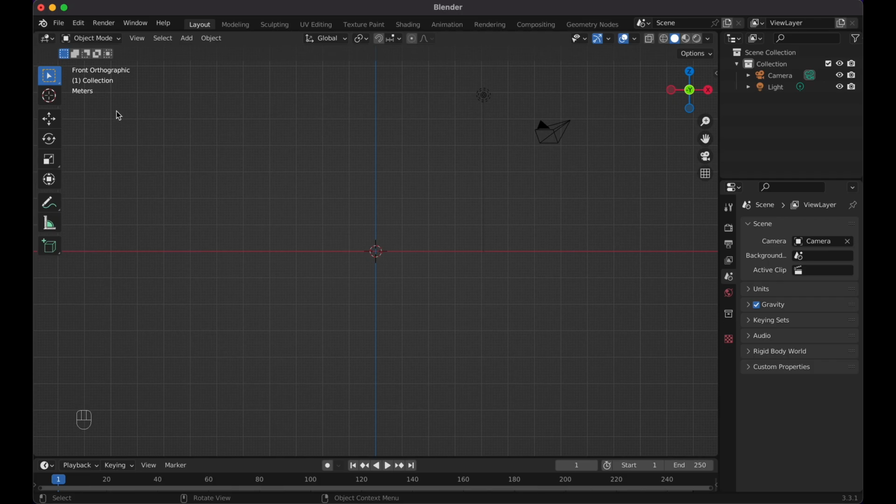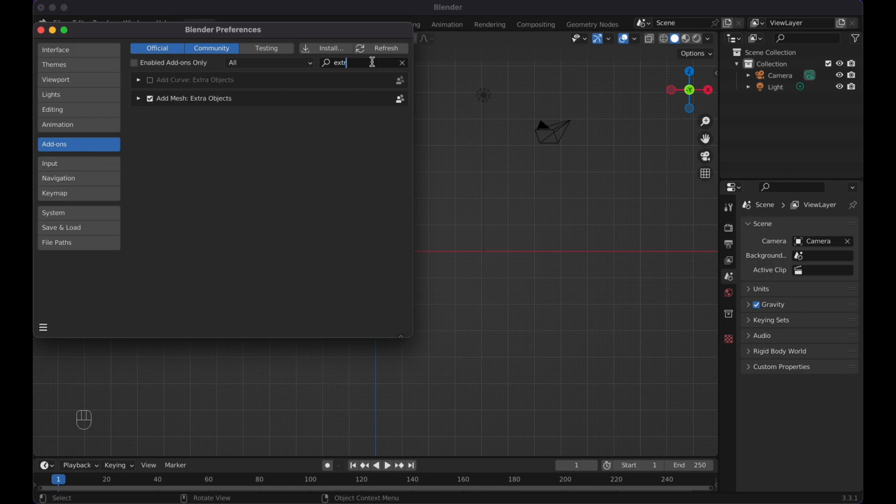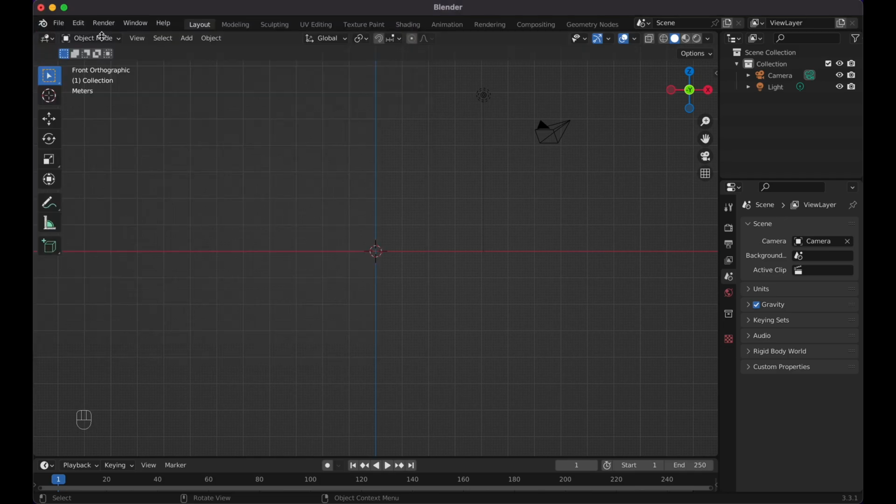And real quick, before we continue, let's go ahead and go to Edit, Preferences, Add-ons, and basically go here to Extra Objects, Add Mesh: Extra Objects, and there we go. Make sure you have that checked.